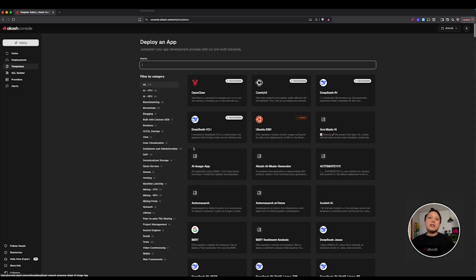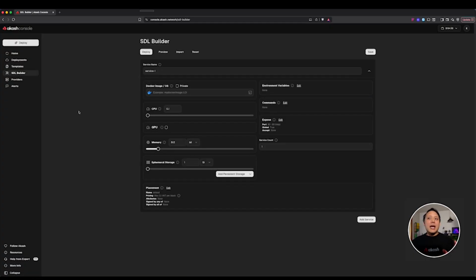This also means that there could be newer versions of apps that are on here, but you have to keep that in mind. So you may want to grab the latest releases yourself and make your own SDLs to deploy them rather than using a template. And if you're interested in that, the next one down under templates is the SDL builder, and it basically allows you to do just that.